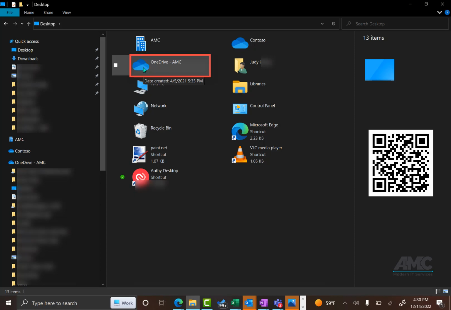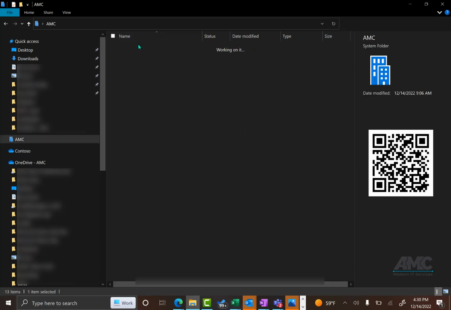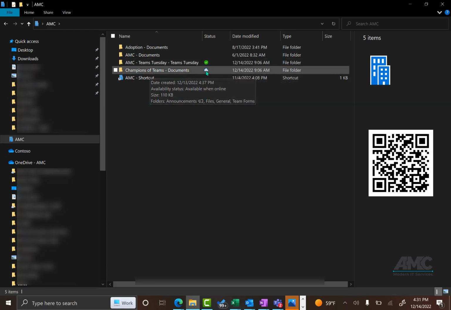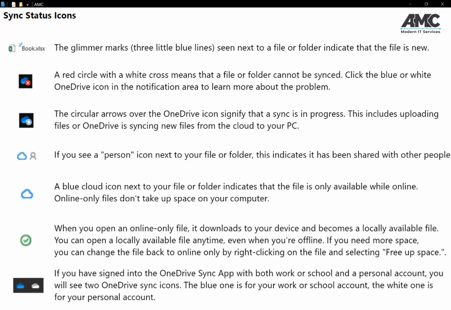So I'm going to click on my SharePoint, and currently I have my AMC Teams Tuesday synced, as well as my Champions of Teams synced. Because I have this little cloud icon here, that means it's in the cloud, and any updates I make will be up to date, and anybody that makes any other updates, I'll be able to see as well.